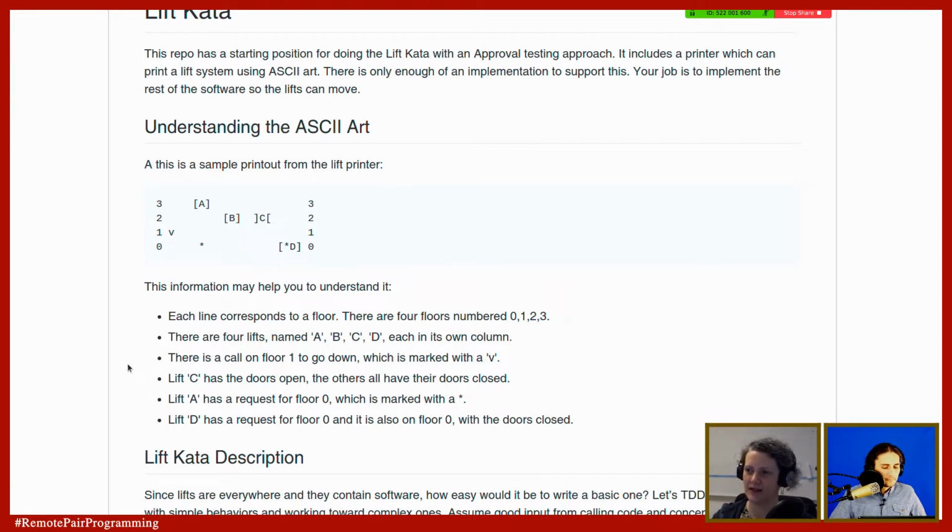So when you print out a lift system, it could look like this. This system has got 4 lifts, A, B, C, and D. There are 4 floors, 0, 1, 2, 3. And you can see that lift A is on the 3rd floor and B is on the 2nd floor. C is also on the 2nd floor, but it's got its doors open. That's why it looks a bit different.